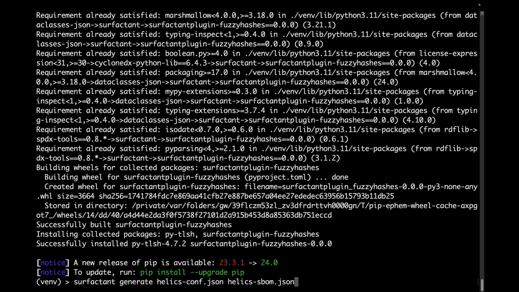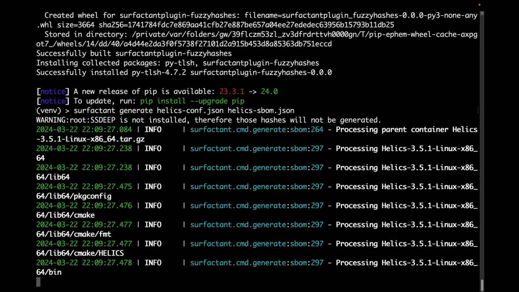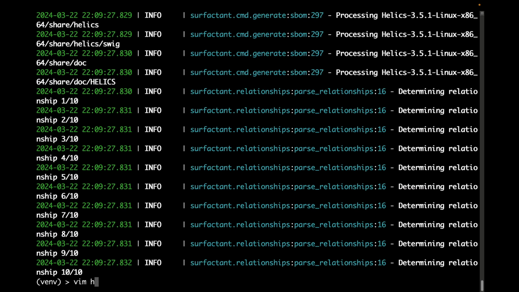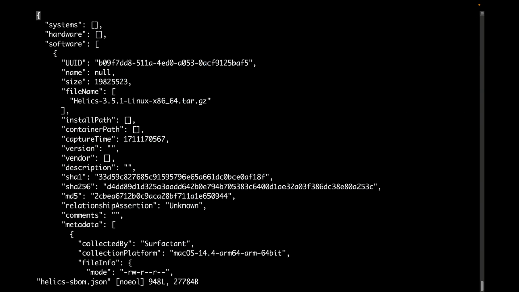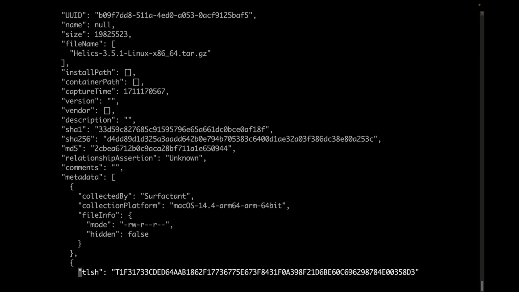Once installed, the plugin will automatically be activated, and you can simply rerun surfactant generate to create an updated SBOM with any information that the plugin gathers. So if we open up the SBOM now, after installing the fuzzy hashes plugin, we can see that there is now a TLSH entry in the metadata section of the SBOM with a fuzzy hash for every file.